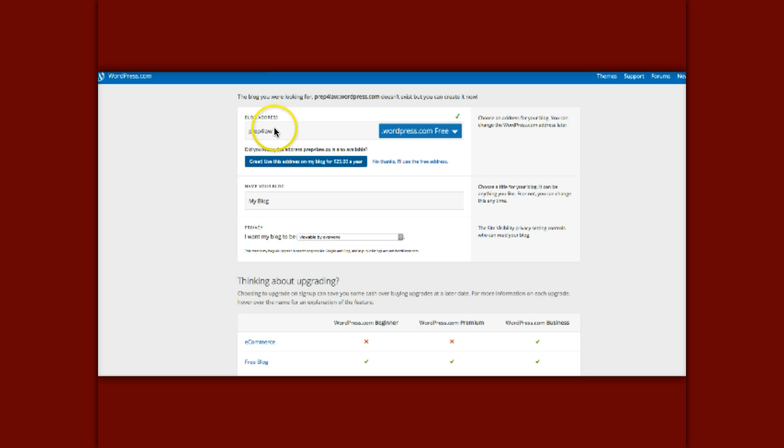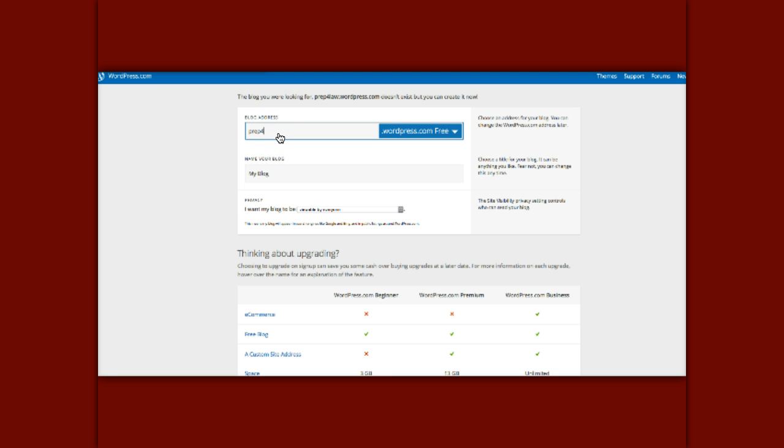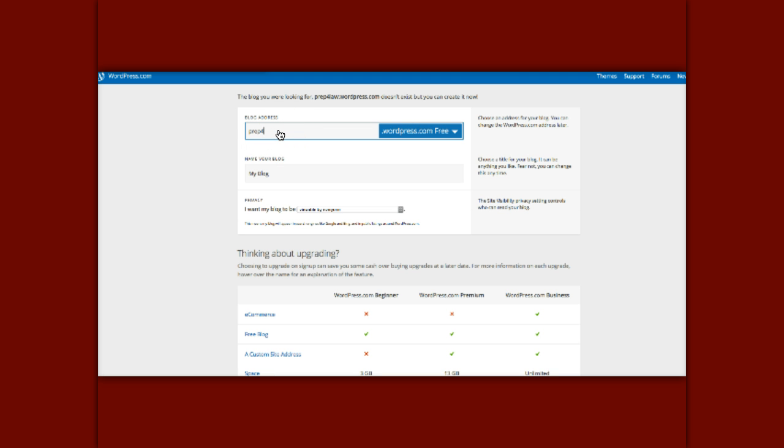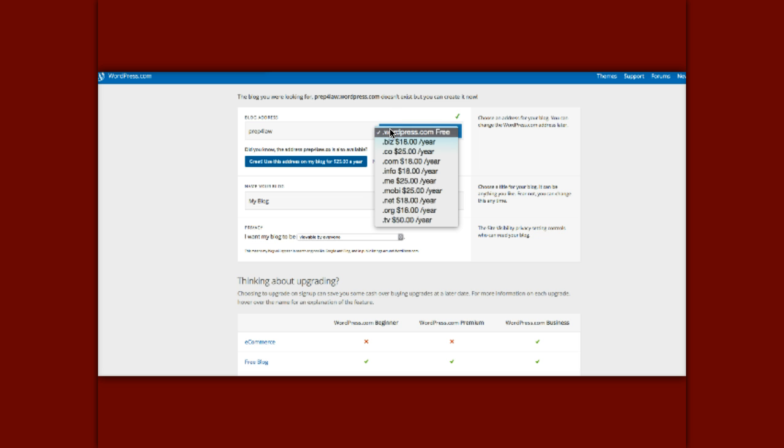So after you have played around with this a bit, you will finally have selected something that's available. And I'll show you what things look like if you're trying to select something that isn't available. So you can see if I were to write out prepforlaw.wordpress.com, it's going to tell me, sorry, that site already exists. But what I'm going to demonstrate with is Prep for Law this way.